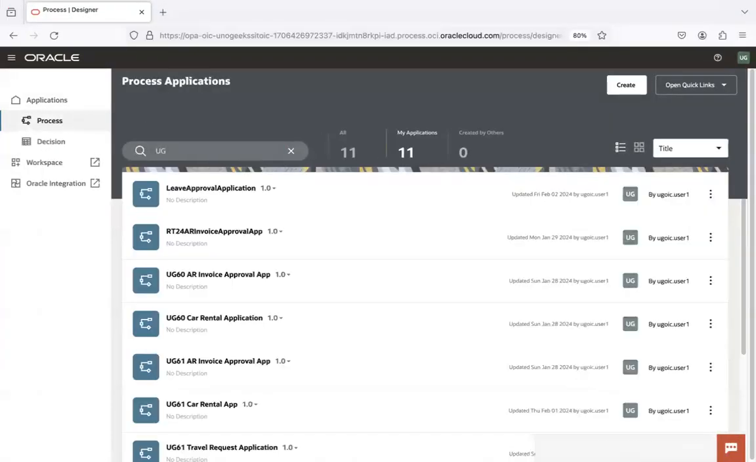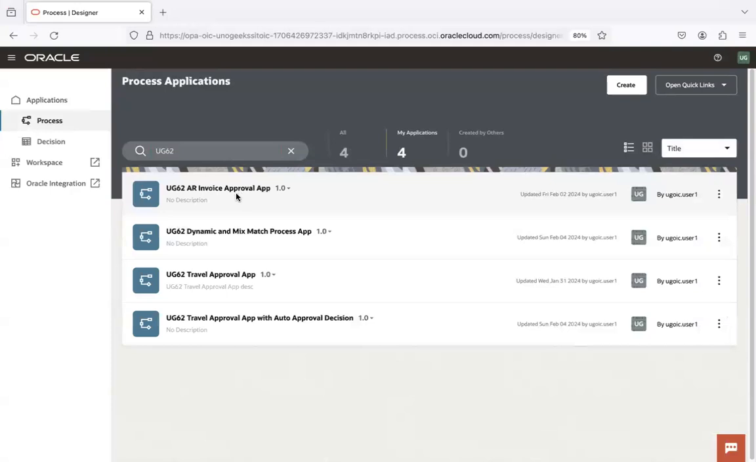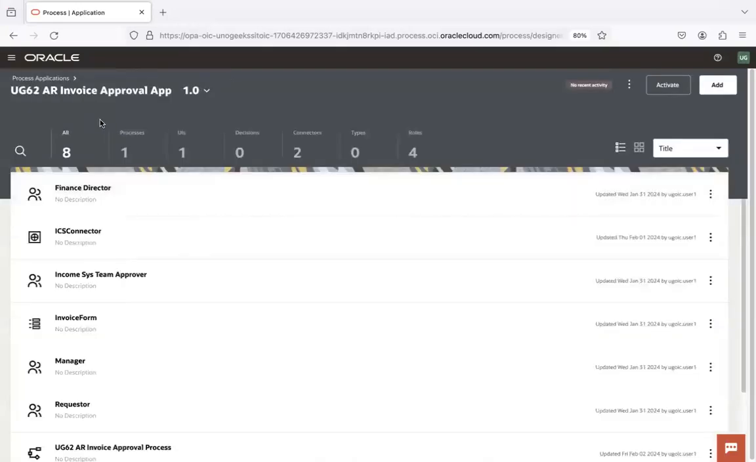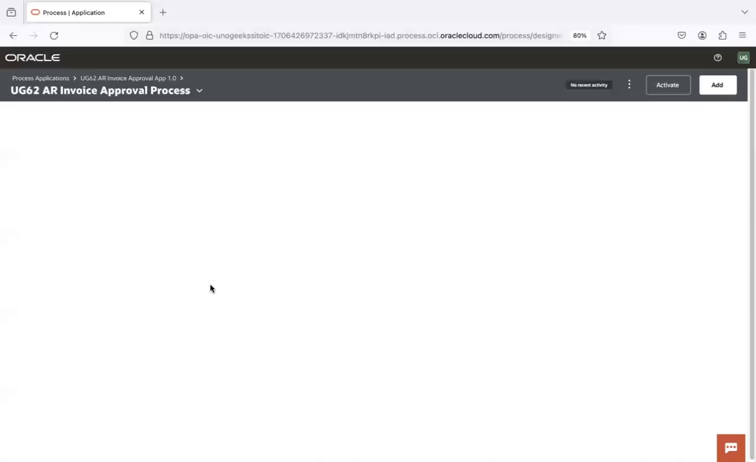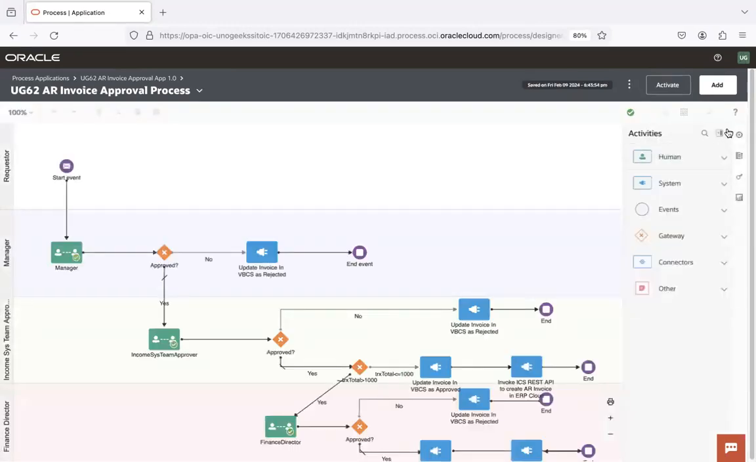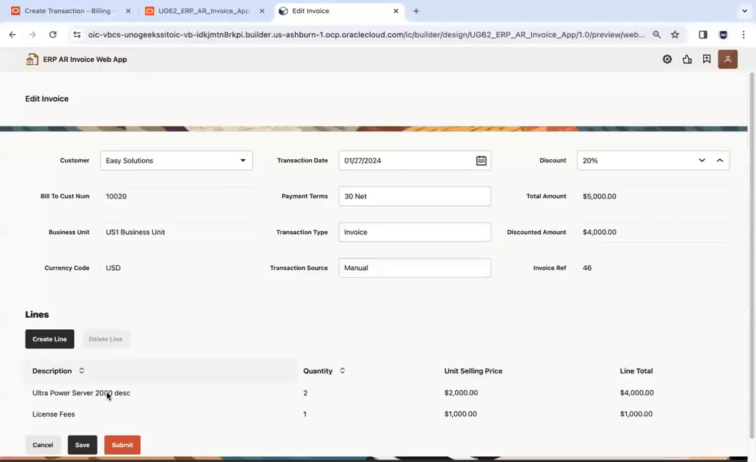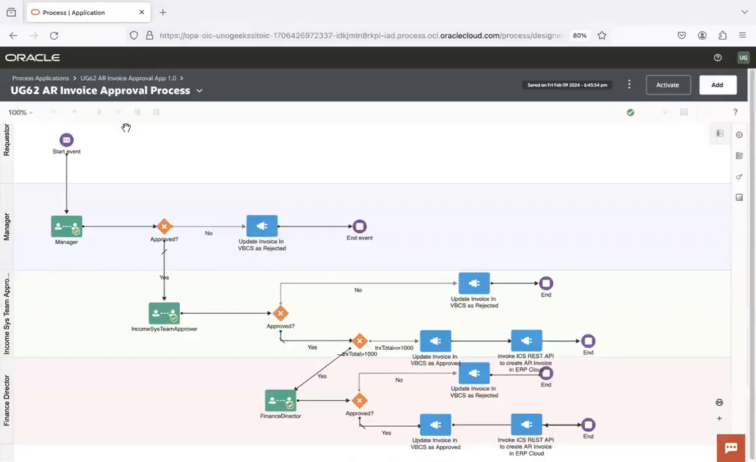Let me show you how that PCS application is going to look. I will create this application in PCS. If you look at this, it's a multi-layer approval process that we build in PCS. We're going to build this from scratch, and we will kick off this approval process from VBCS as and when the user submits a request.